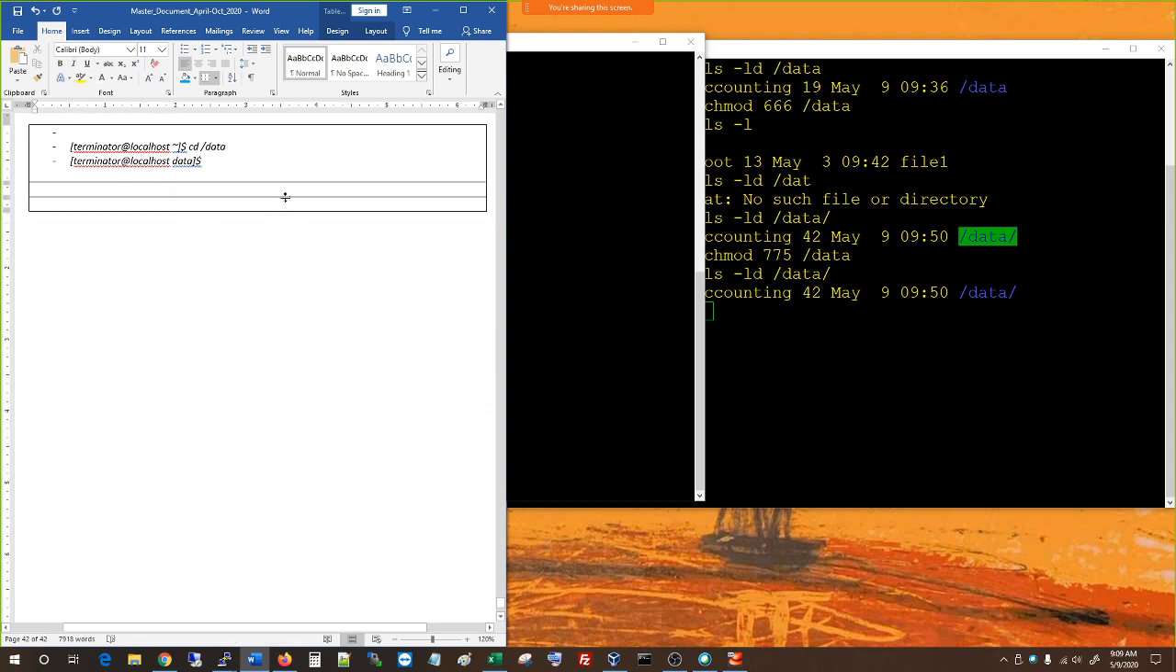So there is another concept called set user ID. It's written as set UID. Okay, good.